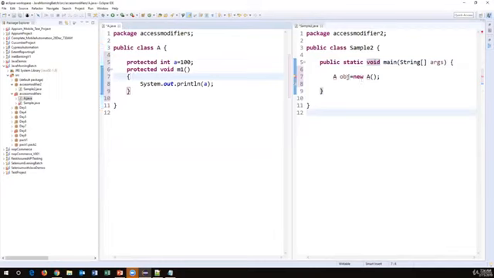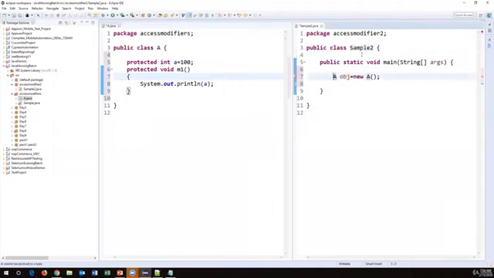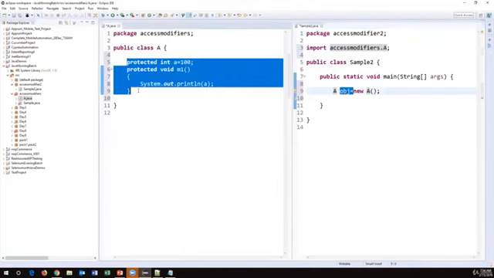So I can just create an object, new A. Now we can put the cursor here. It will show you import package. Import, because by default sample2 doesn't know about this A class. So now we need to import this. Import A from access modifiers. Once you have imported this A class from the access modifiers package, then you create an object and then I can access everything from this object.